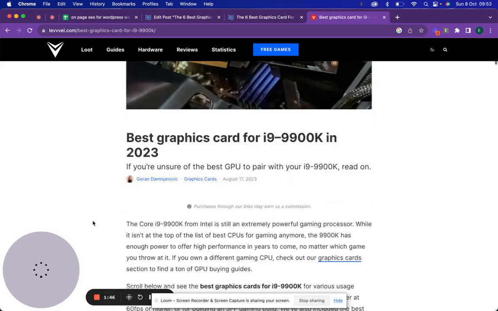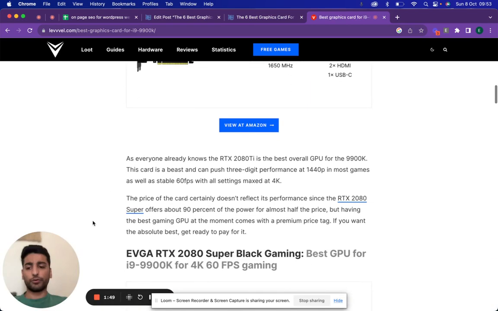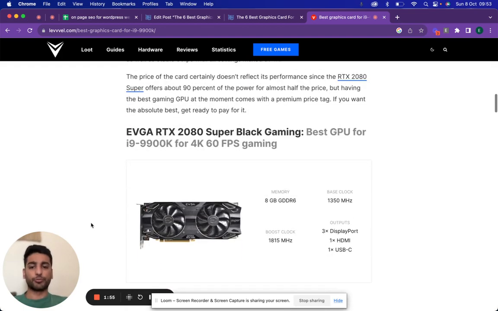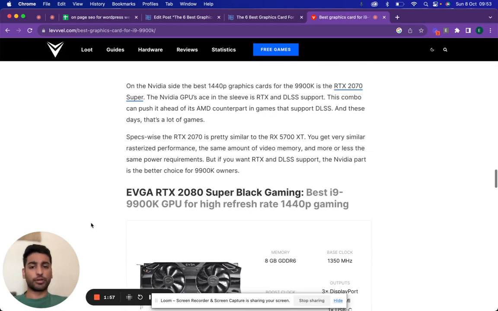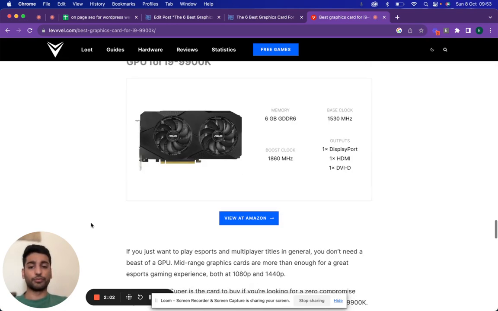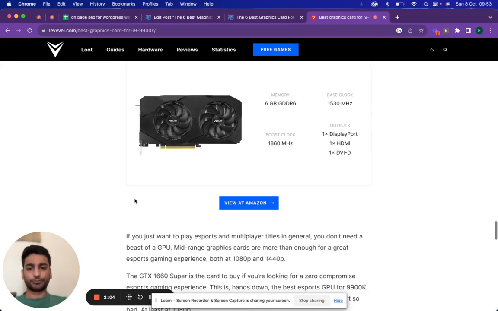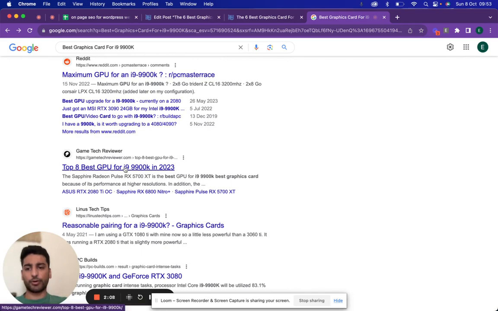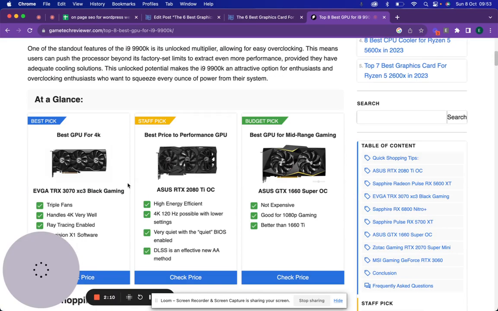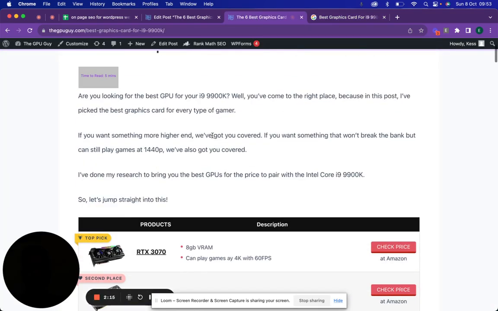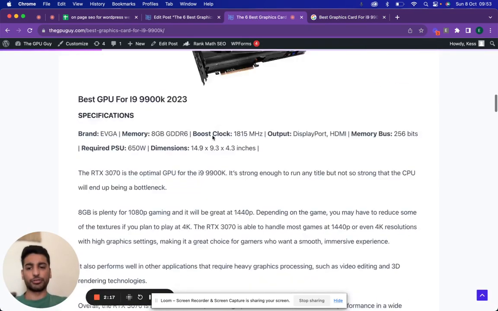So if you look here, what are people looking for? They're looking for recommendations on a graphics card to match with this processor. So they've gone ahead, done their research, and given a list of graphics cards, and you can just look, there's a Reddit there, and it's the same thing over and over again. So that's what this page is doing, giving a bunch of recommendations.